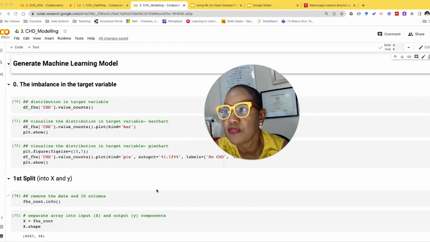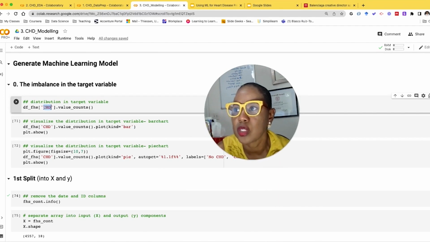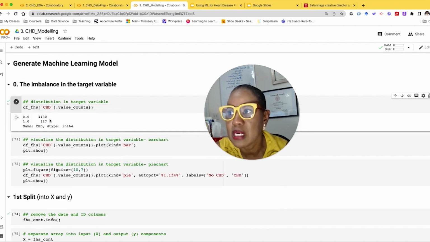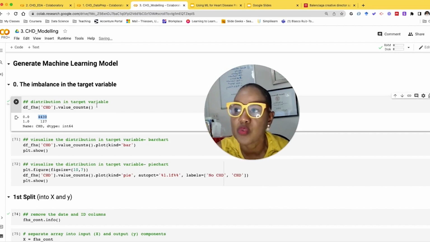So now that we have filtered our data set and transformed some of the variables, we're ready to generate our machine learning model. When we did our data exploration, however, we learned that our target variable, which is CHD or coronary heart disease, is significantly imbalanced. That means there are very few observations in one of the categories, and in this case, it is the category of interest, which represents the persons who've had heart disease.